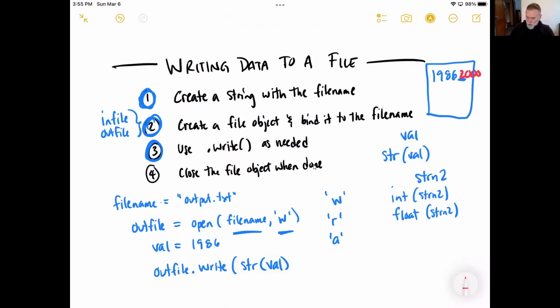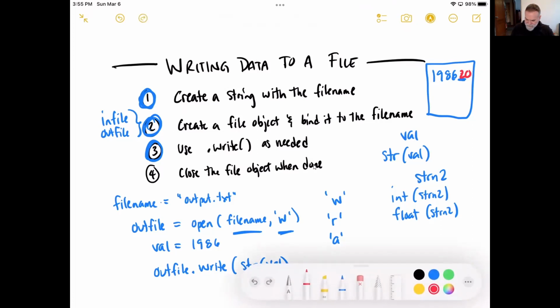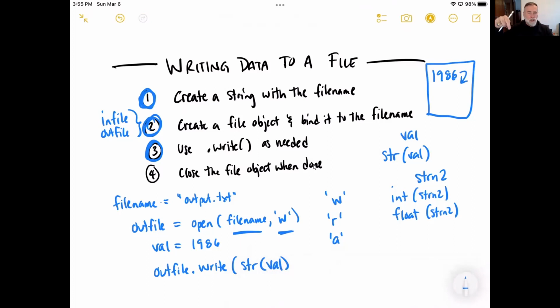What we have to do is enter 1986 like this, but then we also have to write in the new line character, or the enter character, or the carriage return line feed character. There's a lot of names for it. I'll call it the new line character because it's going to put a return at the end and put the write head all the way back to the beginning. So it's right here this time, and we're ready then for the next number to be written.